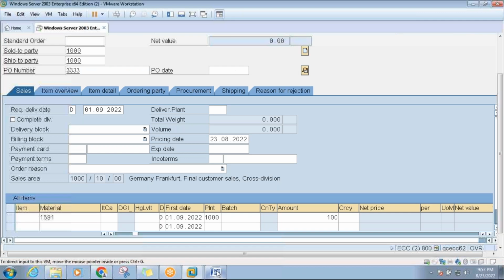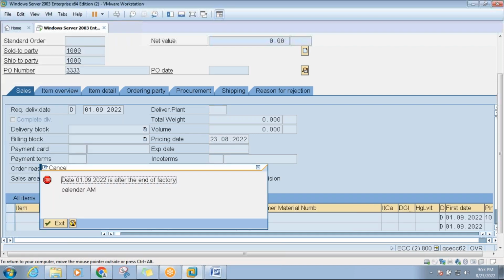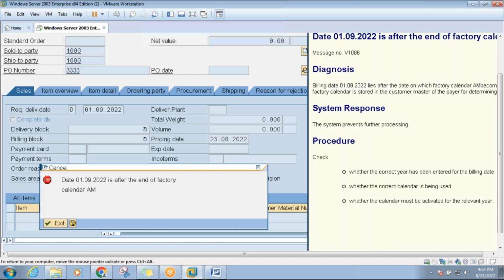Here we need to check whether tax is coming by default or not. Item category. See, the date is after the end of the factory calendar. This error is occurring, so we need to try to resolve it. Billing date lies after the date of the factory calendar. Let me check this.